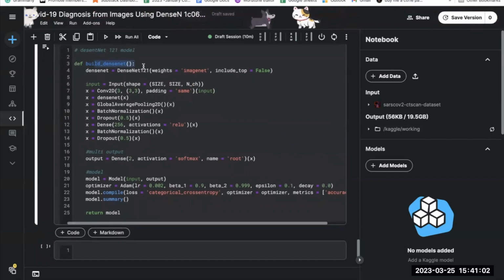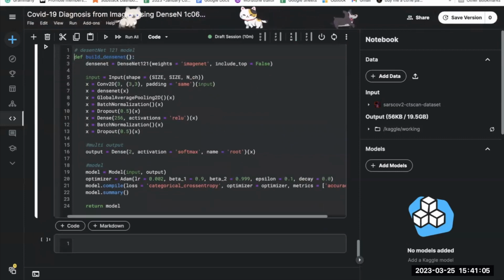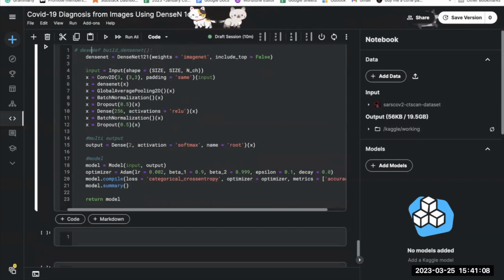So the first line, the function build_Densenet is defined with no input parameters. In the second line, the pre-trained Densenet-121 model is loaded without a top layer, which is a classification layer, using the Keras library. The model is initialized with weights pre-trained on the ImageNet dataset. So this architecture is also pre-trained on the ImageNet dataset.